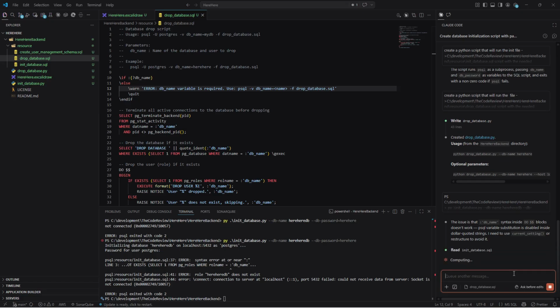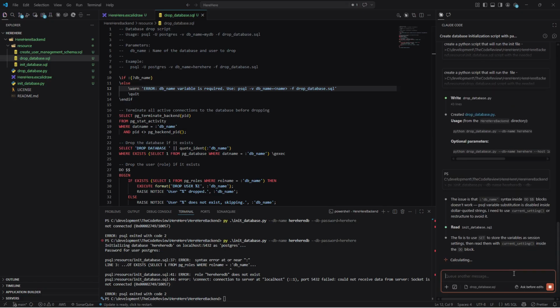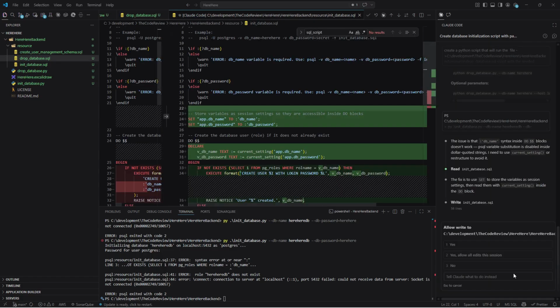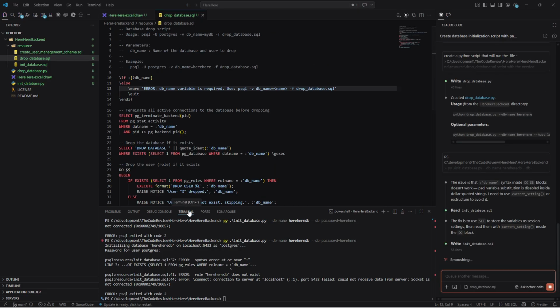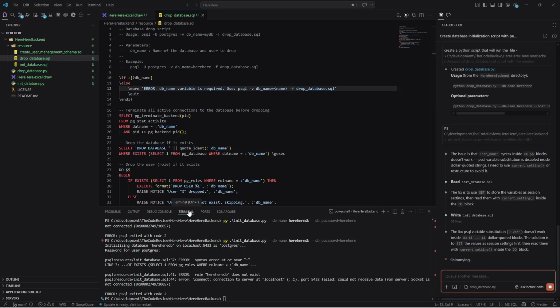The issue, blah, blah, blah, such and such, doesn't work, disable inside $1, such and such. Okay, so let's see, what was the problem here? Store variables, session, such and such. Oh, okay. String, they are accessible inside of the do block. All right, okay, so there we go.